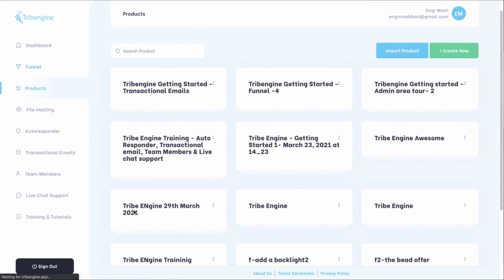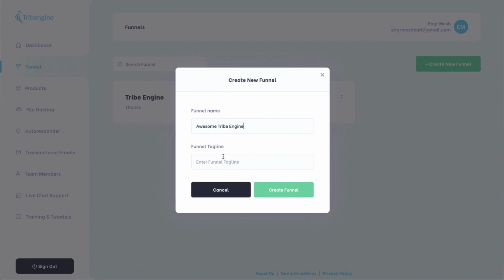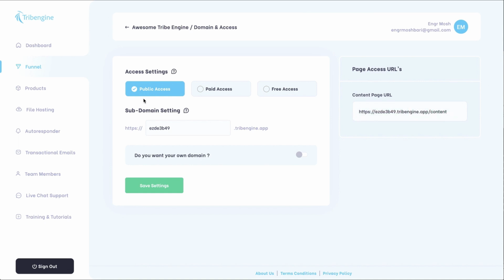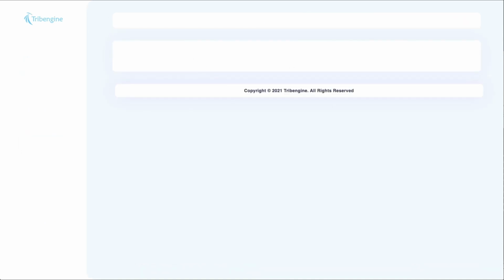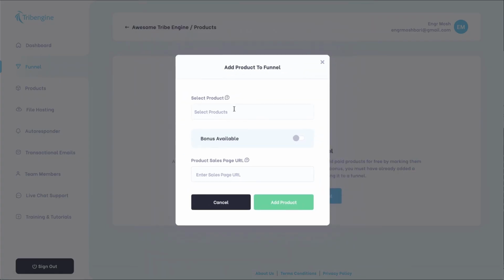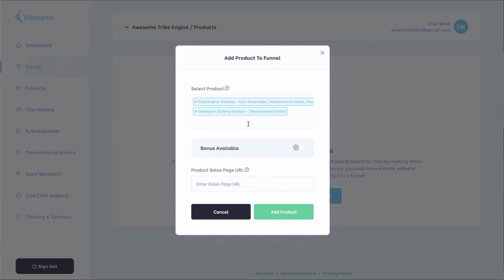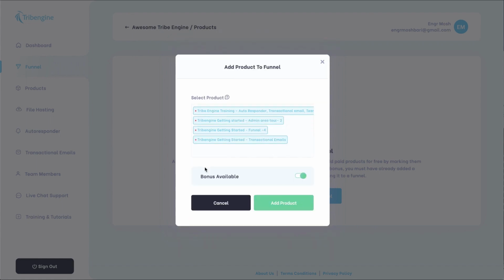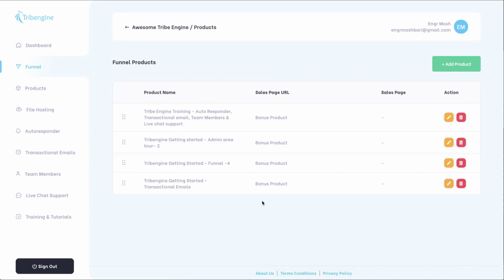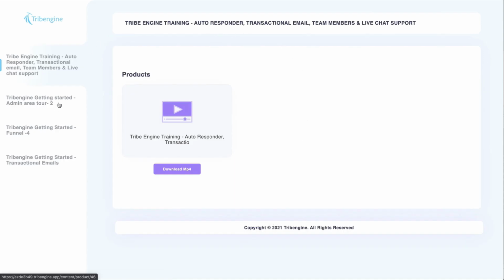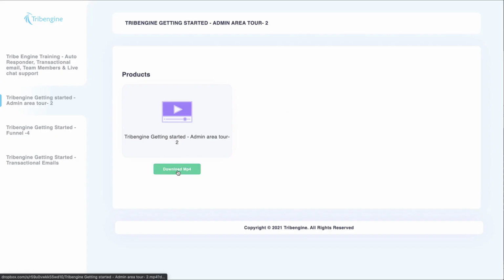Now I'm going to create a funnel. I'll click the green button, Create New Funnel, Name, Tagline, Create Funnel. We will skip to the domain and access and create a public access. And as you can see, there is no content in the funnel. But as soon as we go to the products and add our product, click bonus available, click add product, and products are ready. Now go to the members area, and yes, your members area is ready. Now you can play the products or you can download them.